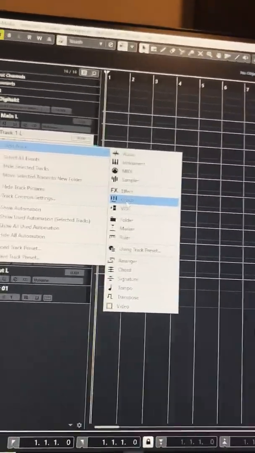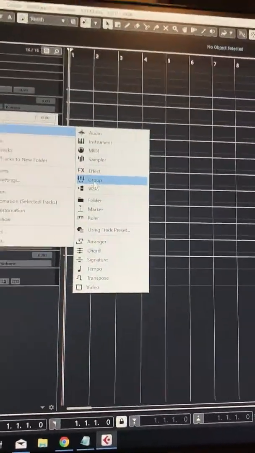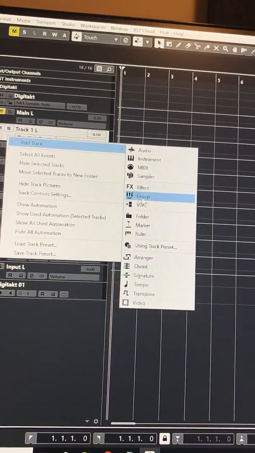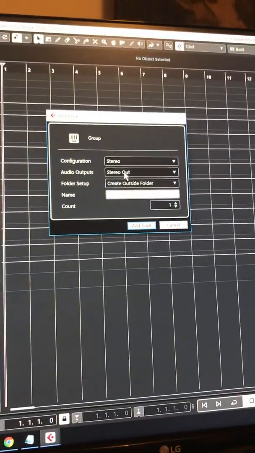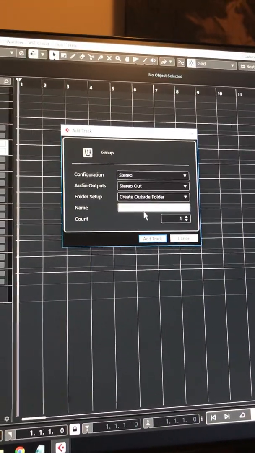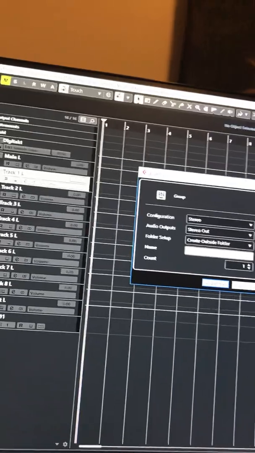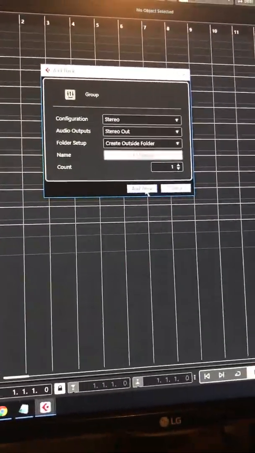Sorry, just hit a clap by accident. So, anyway, what I'm doing now is I'm sectioning off the kick drum as an individual track that I could record as individual audio separate to the rest while playing them all simultaneously. So, I've just hit group, stereo, stereo out, create outside folder. Now I've got to name it, and I'm just going to name it T1 group. Typing with one finger here. You could add a whole bunch of tracks now if you wanted to, but I'm just going to do one. Efficiencies will come after we learn the process.